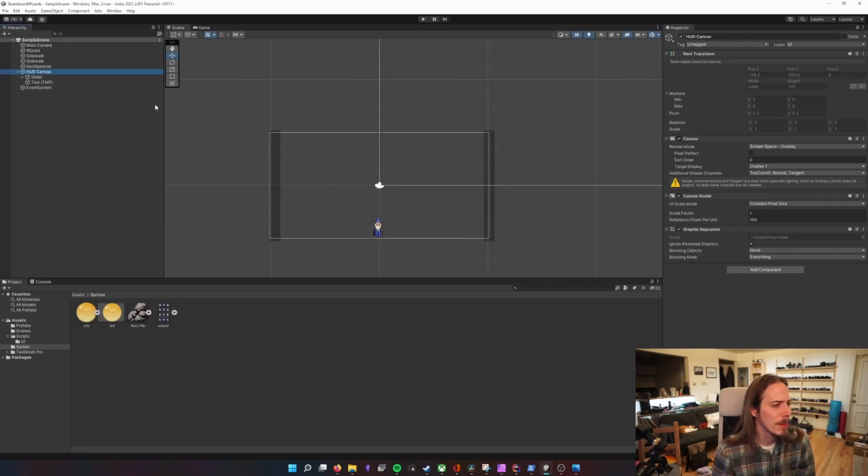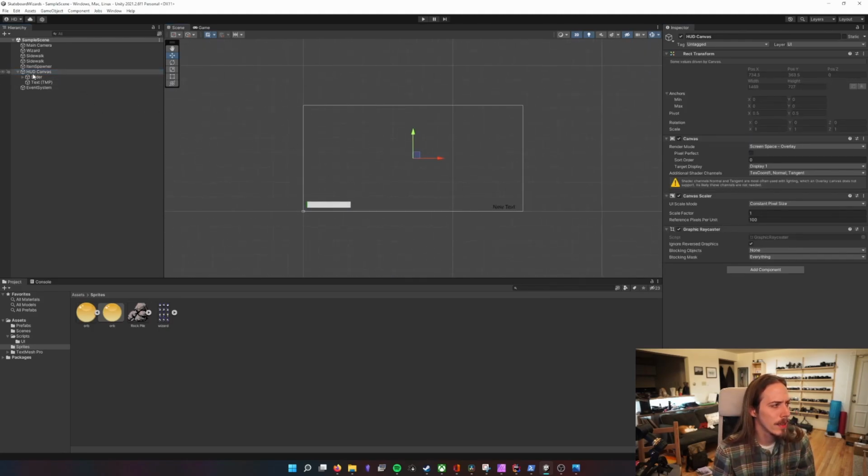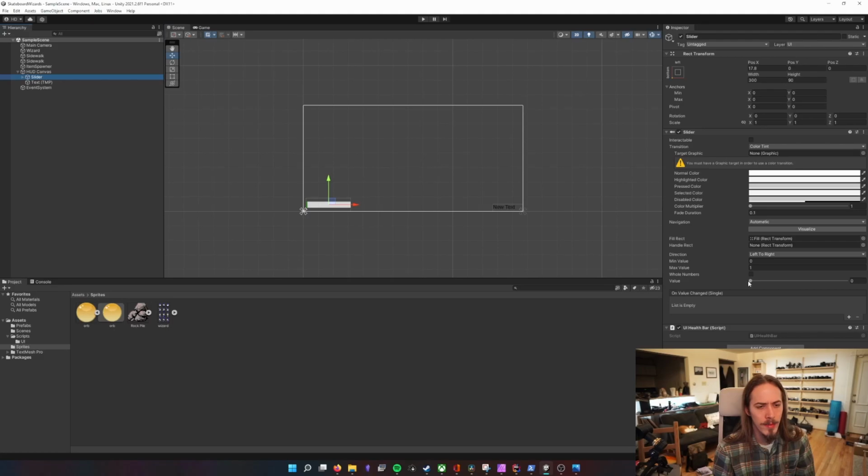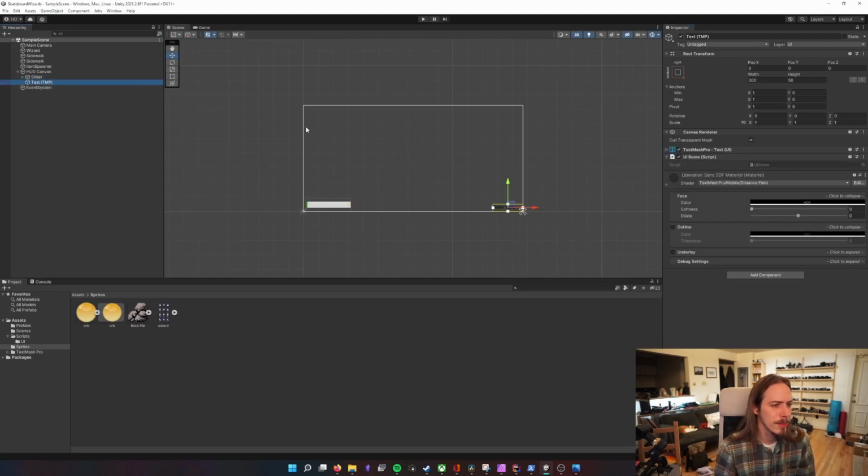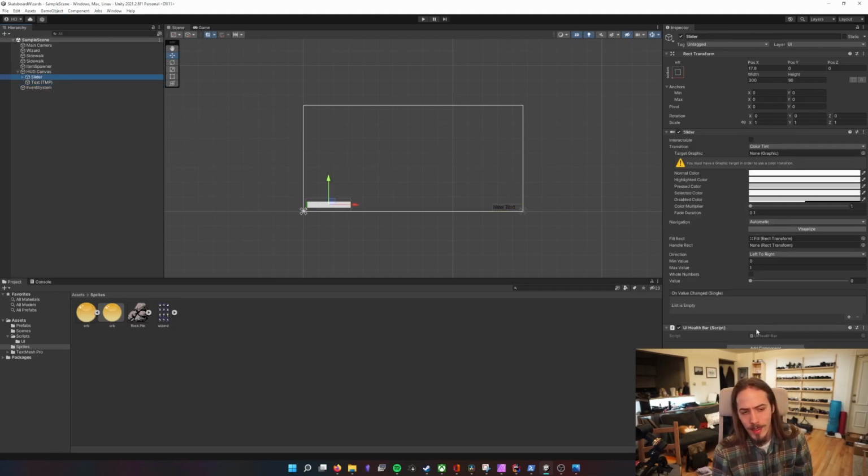Next we have my heads-up display. I have a slider over here, which has a value property that changes the slider. And I have some text. Text has a UI score. Slider has a UI health bar. And that's very, very simple.